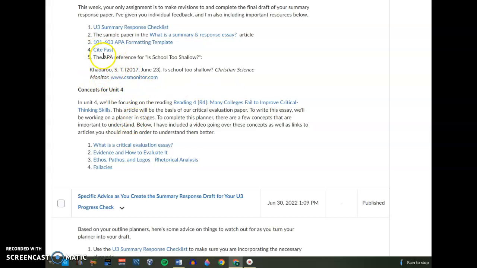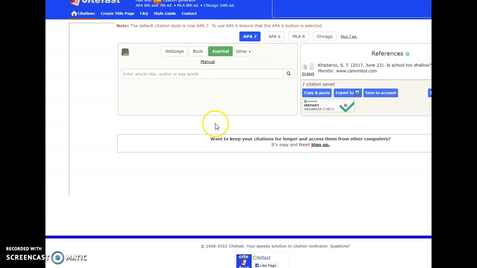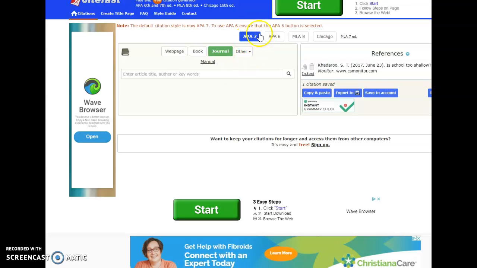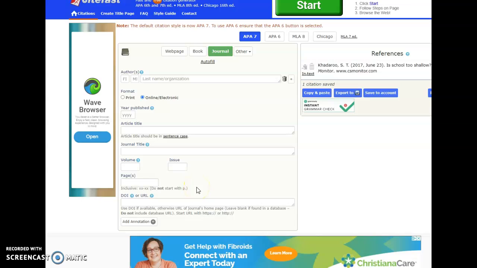I included CiteFast here. If you click on it, it'll take you here and you can create the source for your article that you found on the database. If you didn't create it in the database exploration worksheet and you need to create it again, you can come here, make sure it's on APA 7, choose journal, choose manual, and then follow the instructions. Follow all of the instructions. Check out the little boxes to make sure yours looks as good as it possibly can, because that's the kind of thing you're going to be dealing with.